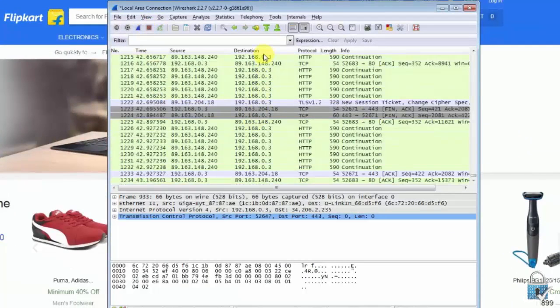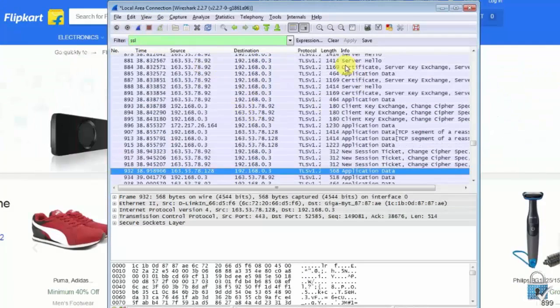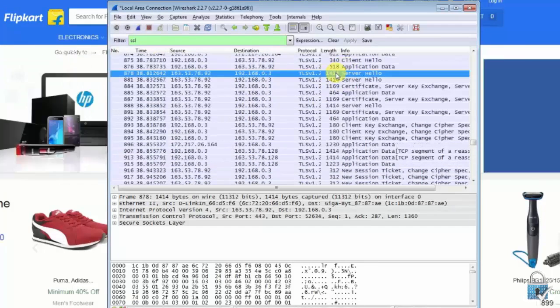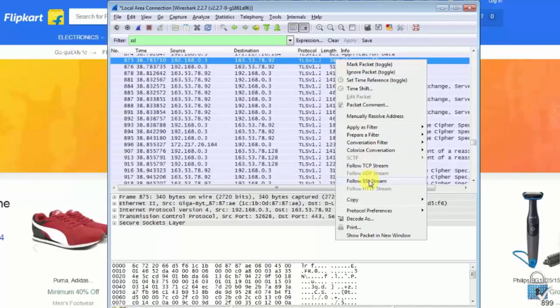Wireshark to see SSL packets. Type SSL in the filter. Here you see the handshaking. Select any packet, right click on it and go to SSL stream.